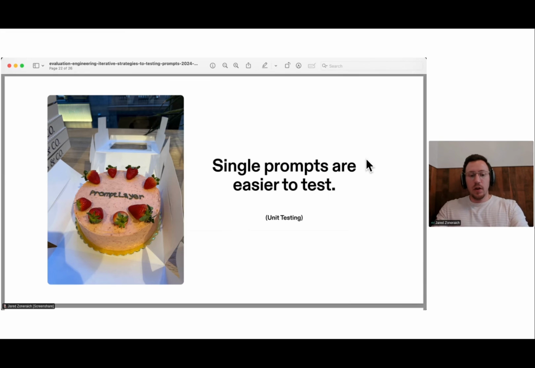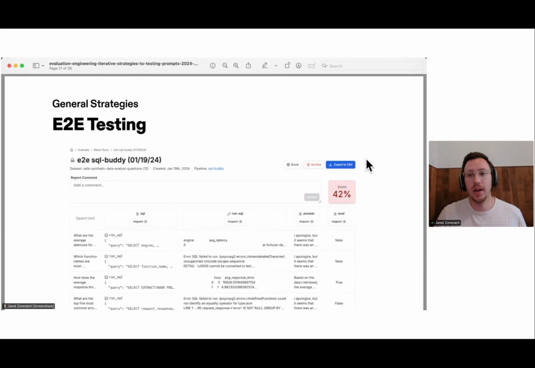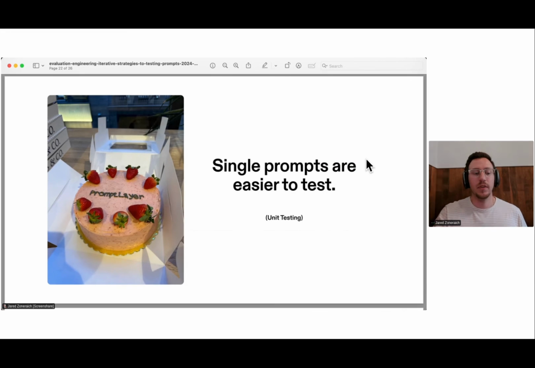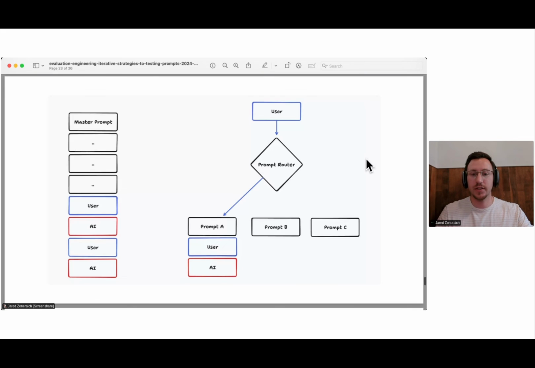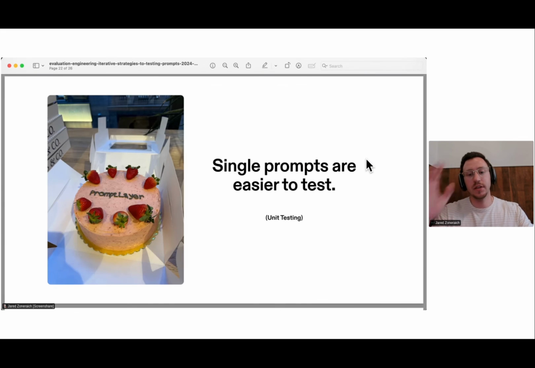So here's a tip that I'd like to throw out. Single prompts are easier to test. Try to do single prompts when you can. End-to-end tests are great if you have 10 different prompts, but unit tests are even better. This is a cake. If you come to our events, you'll get some cake. So single tests are easier to run.